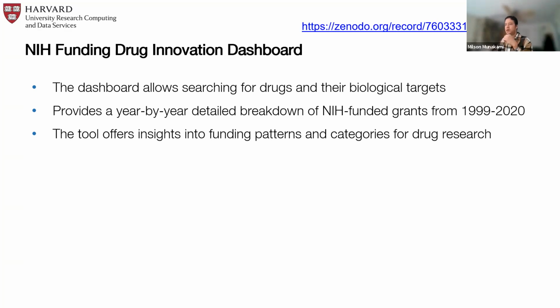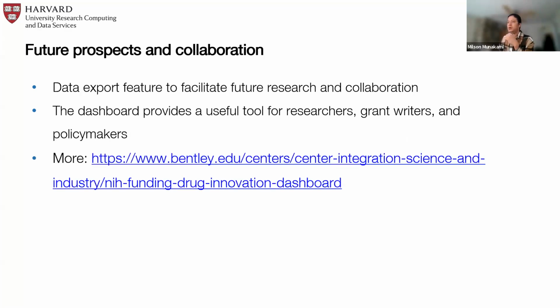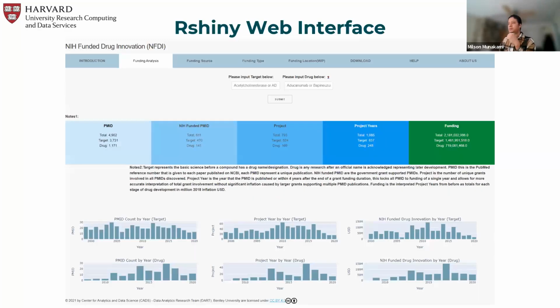And this kind of tool can be very useful to understand the funding patterns, as well as the categories where the drug research is going. So the user can also download those data and use them for their own research and collaborate with the researchers. And this dashboard can be useful not just for the researchers, but also for grant writers and policymakers. So the web interface looks like this.